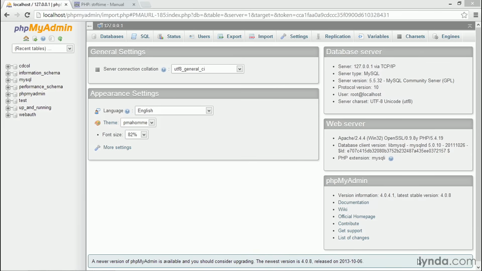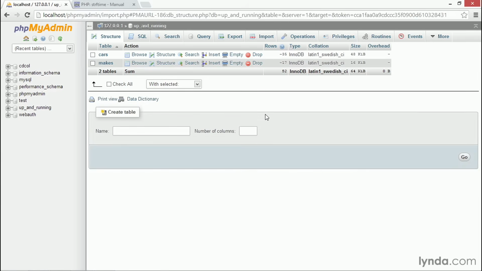There are two basic conditions for setting up foreign key constraints. Both tables need to use the InnoDB storage engine, and both columns that form the foreign key relationship must be indexed. We're working with the up-and-running database in phpMyAdmin, so let's select that. The structure here tells us that both tables are using InnoDB, so that's fine.